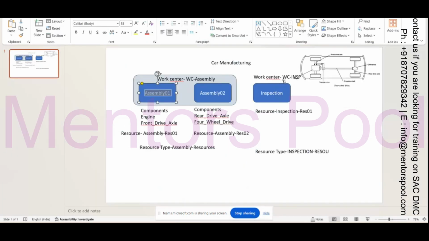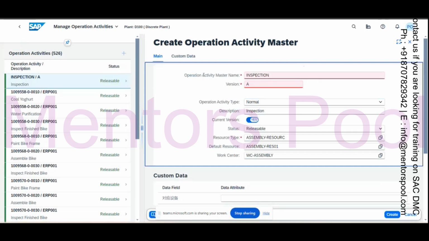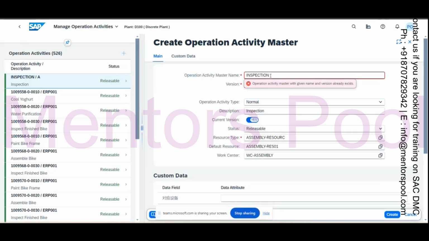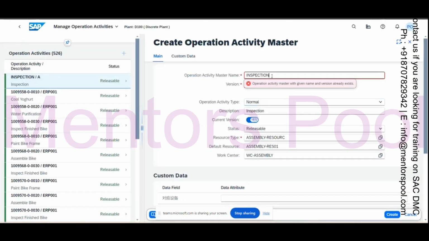So here you can see there is an inspection operation. I'm going to create the operation inspection, keeping version A normal, description is also inspection. What happened? Oh, someone has created an operation with the same name, inspection. Okay, so that's the reason. Inspection 01, I am just keeping for it. So at least we can create.